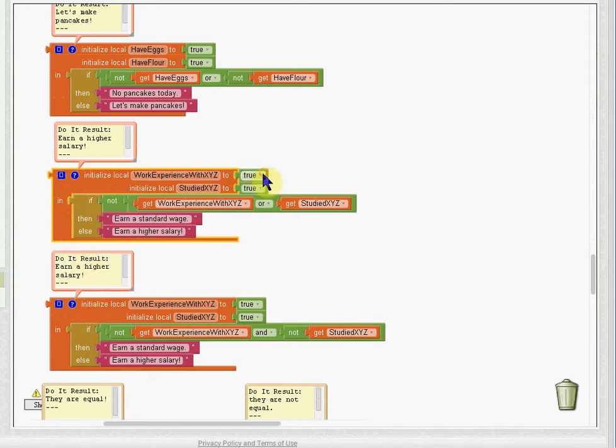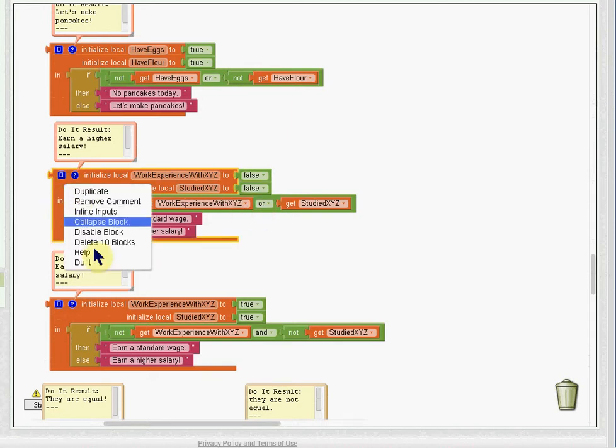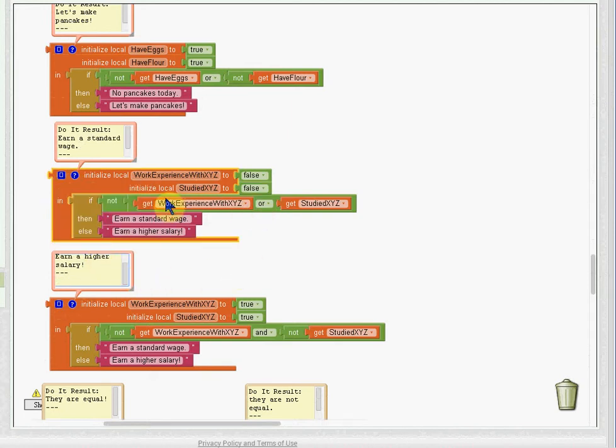Okay. If we set either of these things to false, it should still display earn a higher salary. The only reason it would not display earn a higher salary is if the person has not studied or has no work experience. So earn a standard wage.